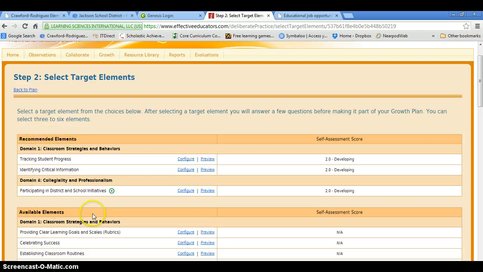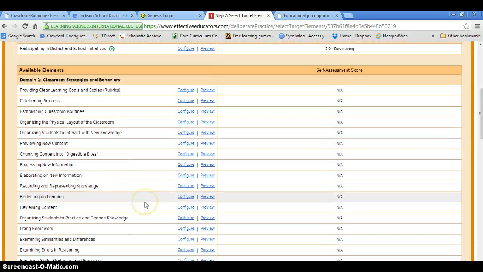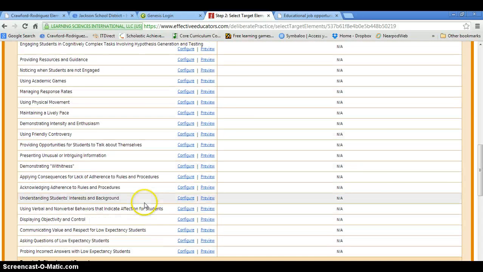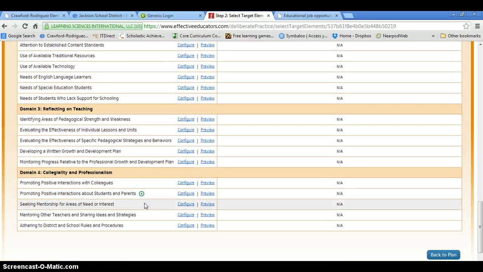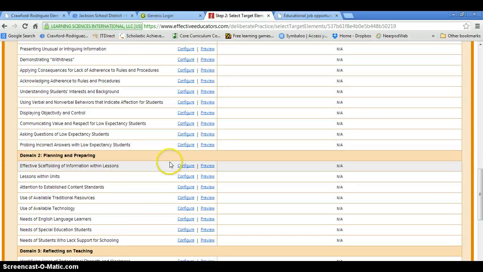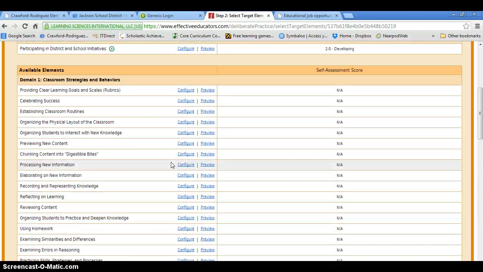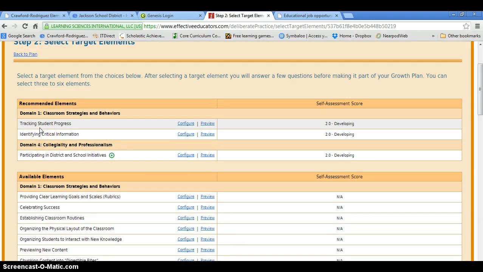Now the purpose for step 1 is so that these target elements are now easily defined up top, so I can configure all 3. Like I said before, if you don't know which one you want to pick, you can choose from all of the available elements. They're listed below for all domains. And you could, at this point, configure any one that you wanted. Just remember which ones your administrator told you to focus on.